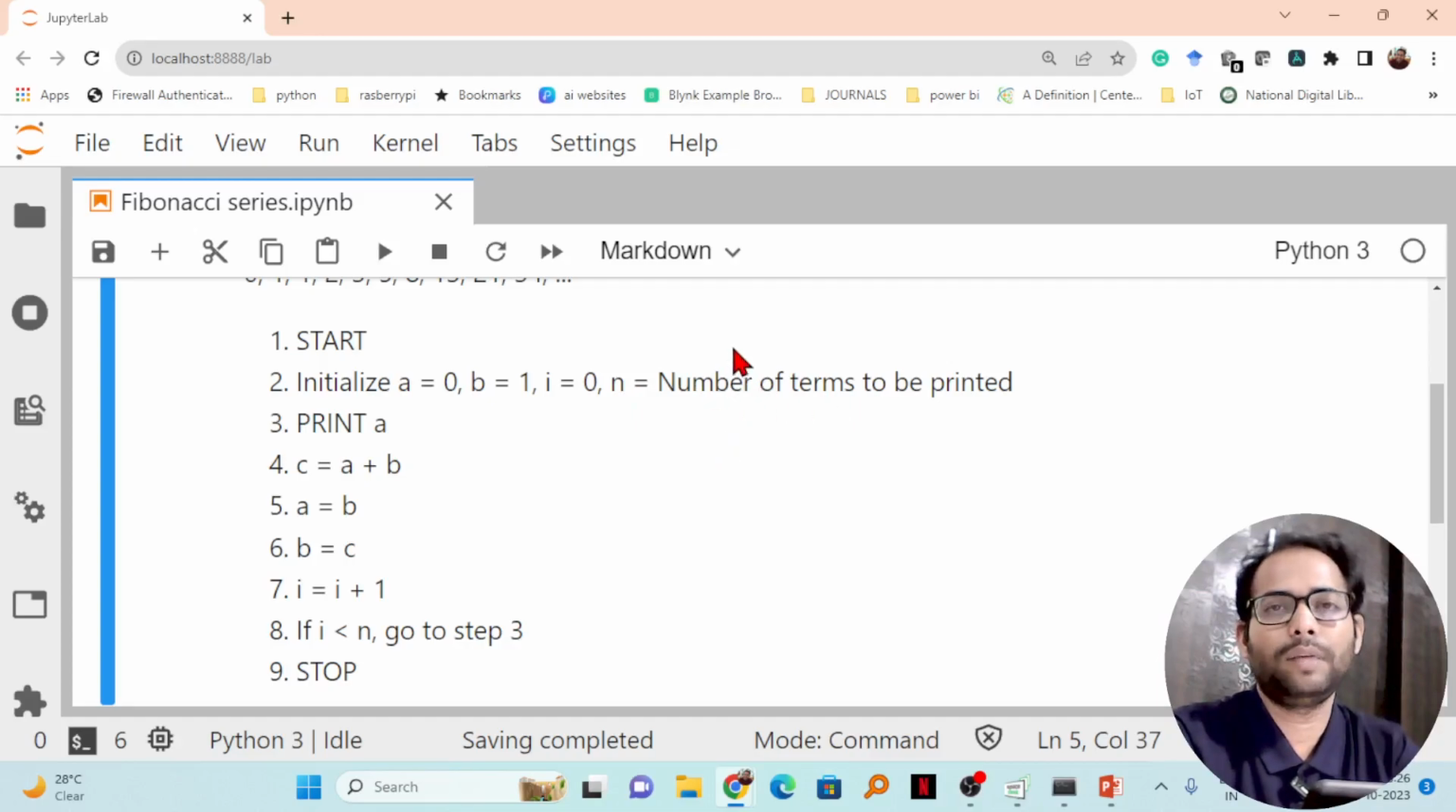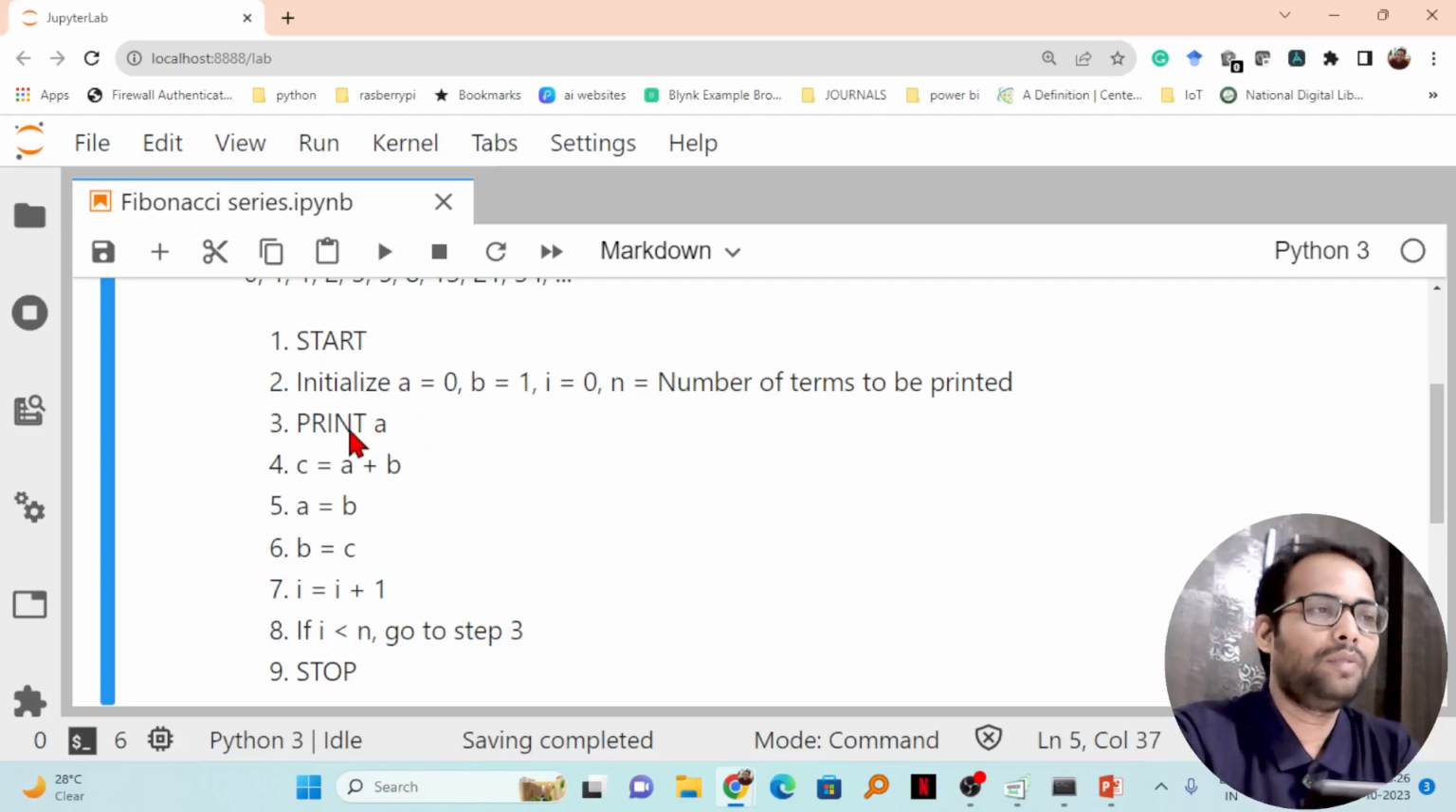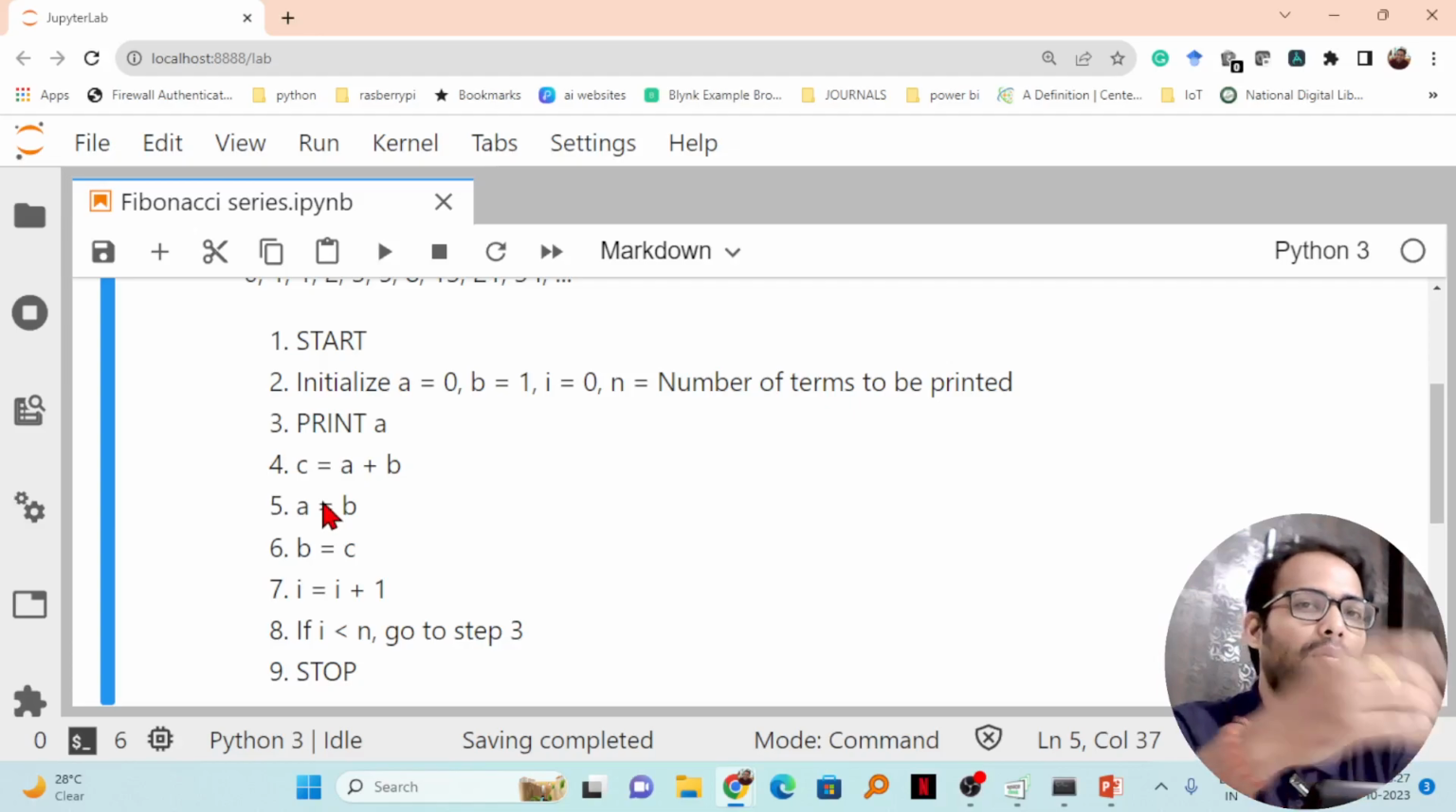That means the user will give the input of how many terms he wants to print, and then we'll just print the value of a. So see here, I am first printing the value of a and then I am doing the calculations. Why, we'll understand right now. So first print a, then we calculate the next number. So c is the next number for me, which equals a plus b. So a is the first number, b is the second number, and 0 plus 1 will give you 1. So the next number becomes 1. And then what will we do? The previous two numbers we have to update. How to update? We'll just take a equals b.